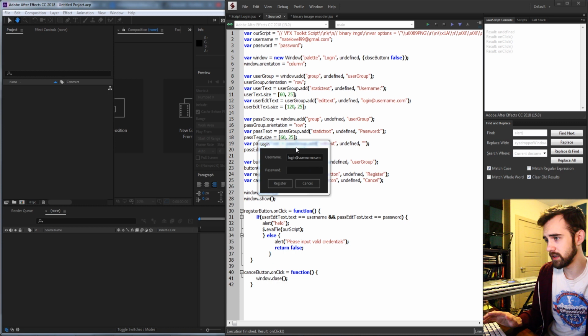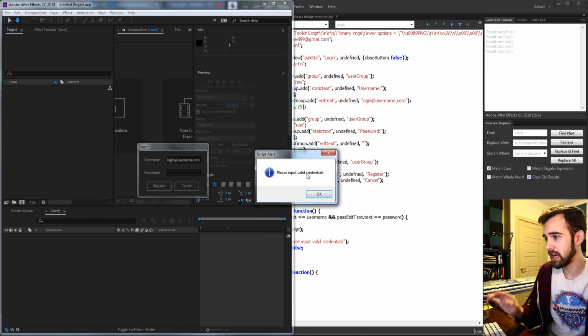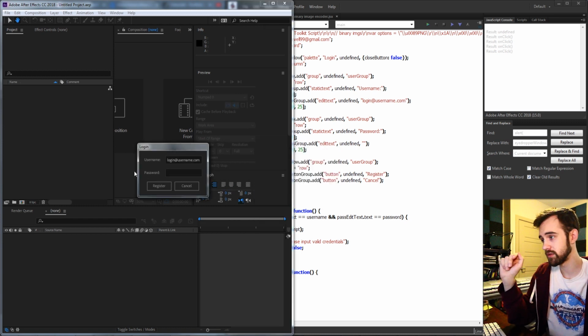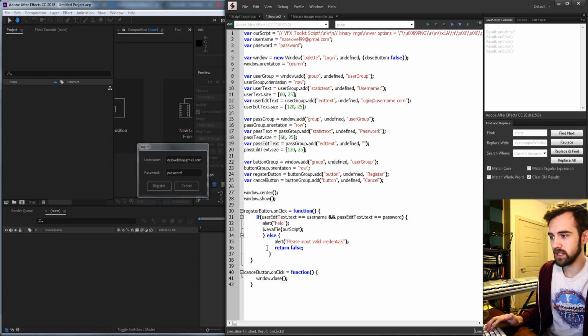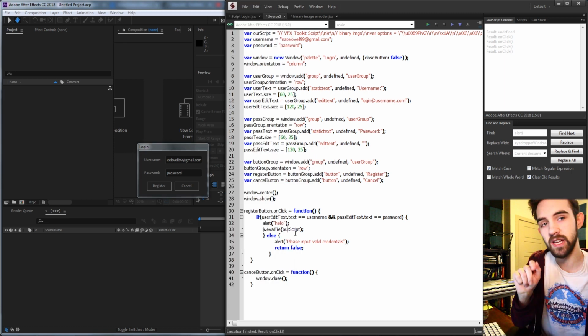So now if I go ahead and run it and I put in invalid information, it's going to tell me please input valid credentials. So I'll go ahead and put in the information I know and hit register, and we'll say hello. And it looks like it's not running my script file exactly as I want.